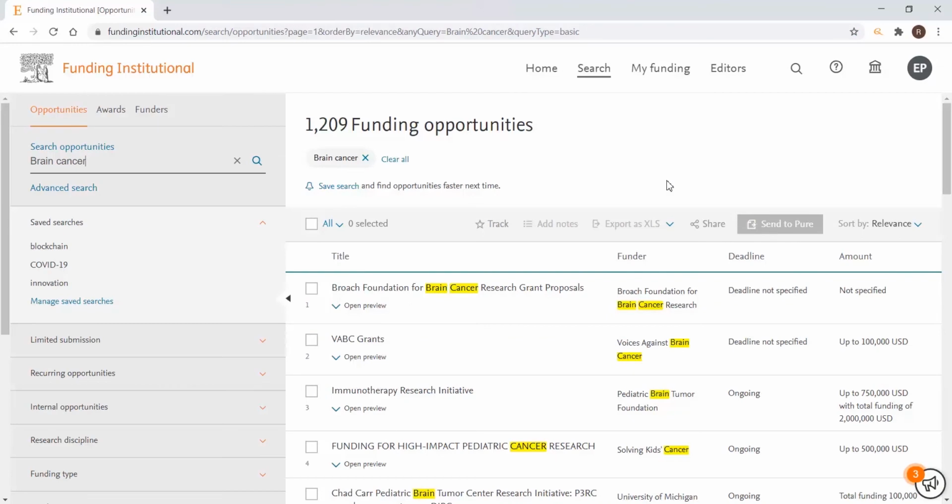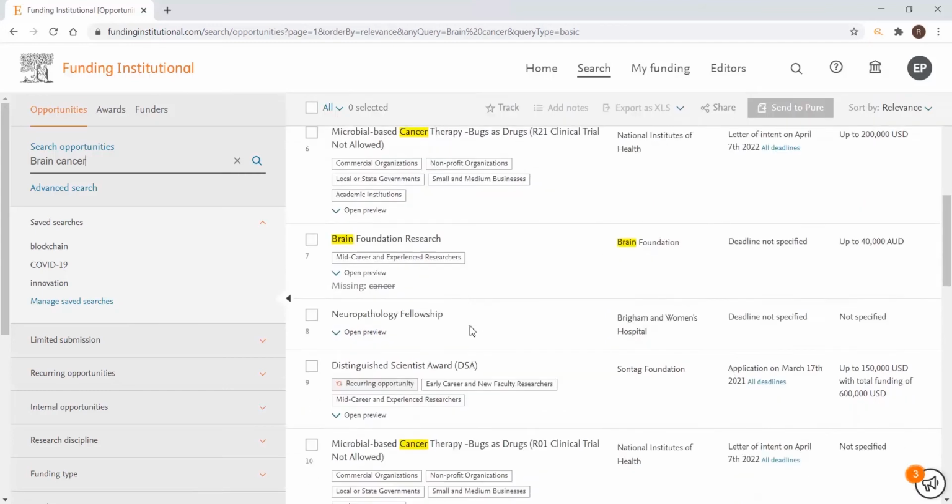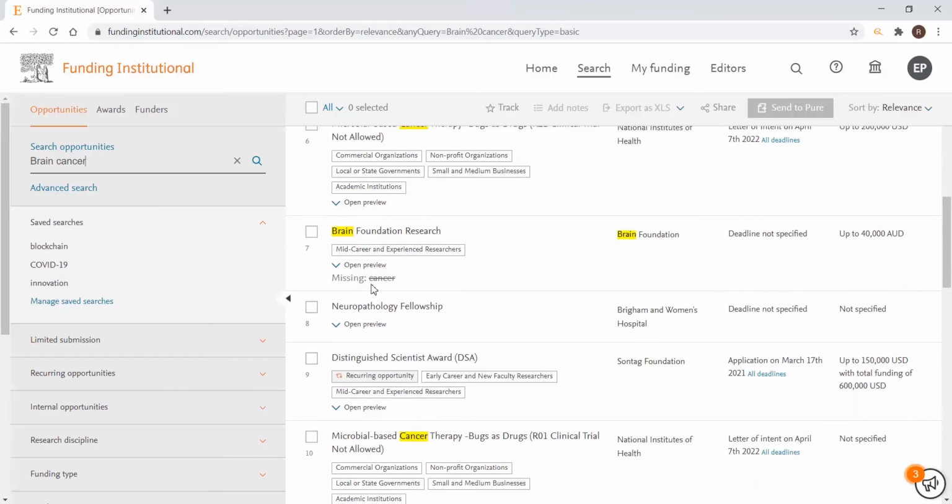Next, click the search icon or the Enter key on your keyboard. A list of search results appears on the right panel of the search page. You will see the opportunity title, funder, deadline, and amount. If a keyword is included in a search item, it will be highlighted in yellow. If it is not, it will appear as missing, with the text struck through beneath the title.